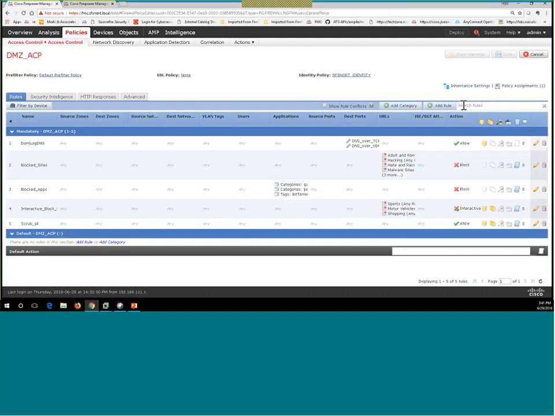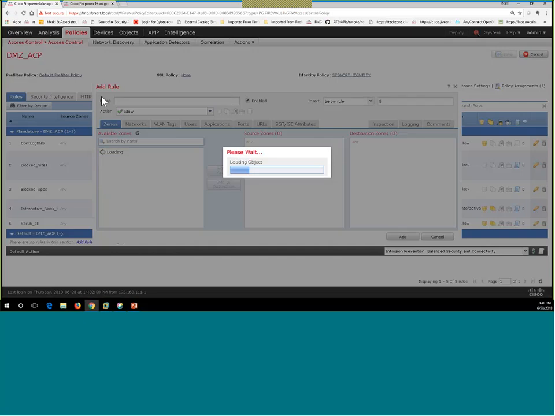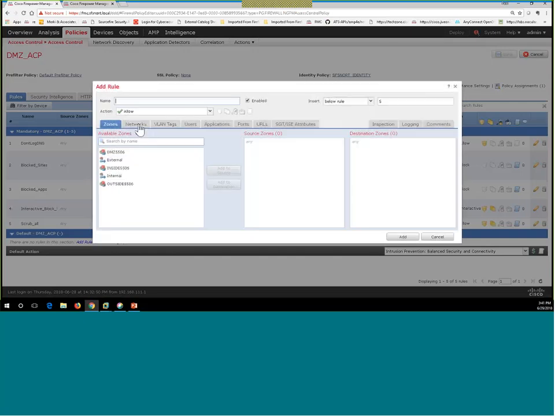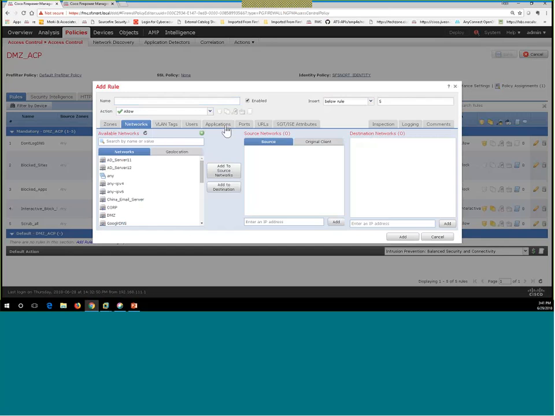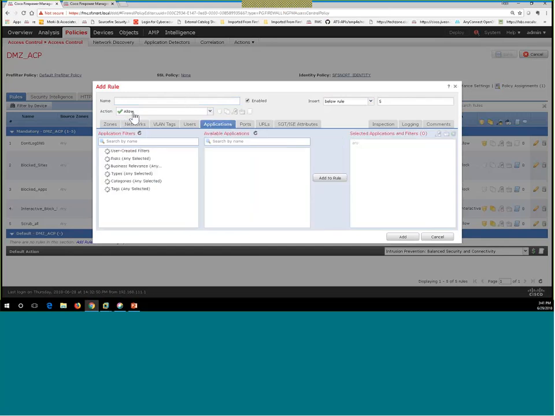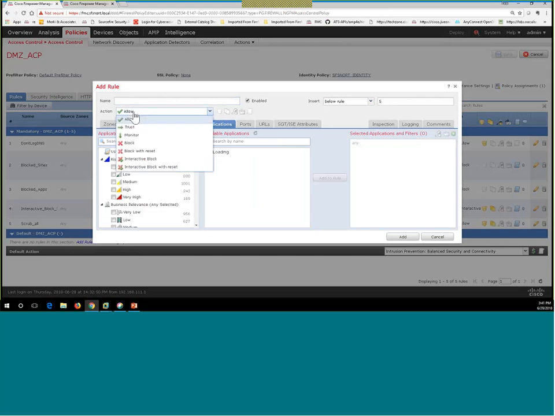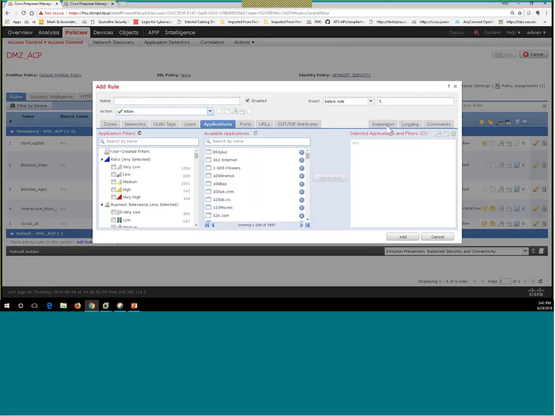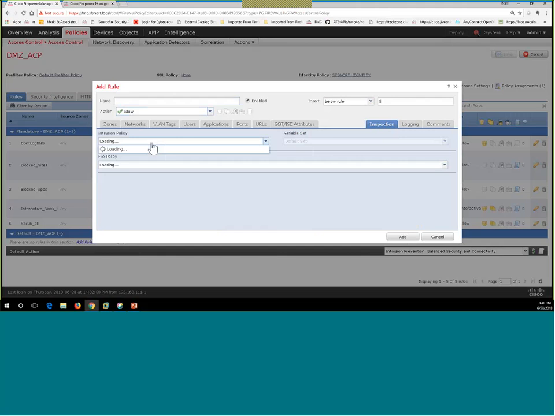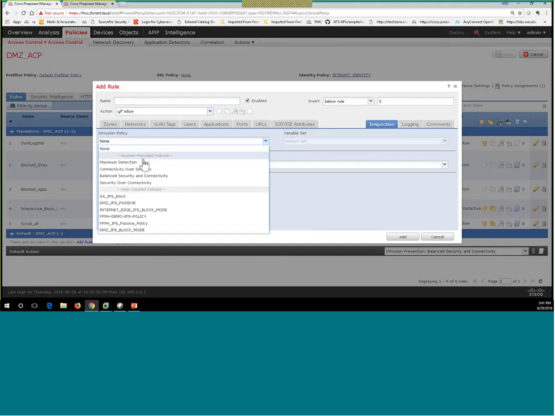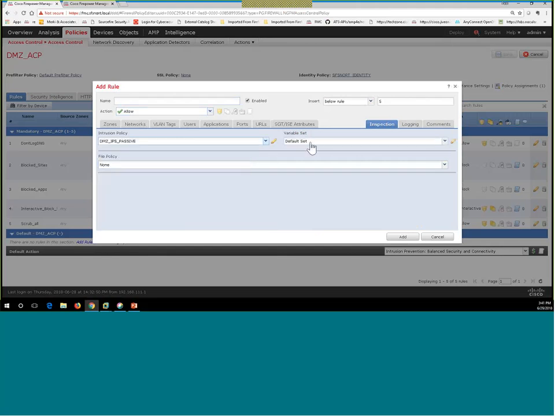So when I go in to create a new rule, regardless of the different conditions that are required, whether it's the network, whether it's a user, whether it's an application, what I'm going to focus on is this rule action, right? So when I say allow this, I can now come to my inspection, and I could select an intrusion policy. And notice that we do have a variable set. Again, you don't want to use the default because that's set to any unless you've modified it. So I've created this specific for my DMZ based on IP addressing.